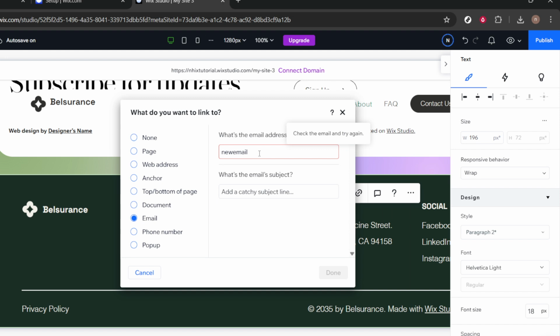Before moving on, it's smart to do a quick test. Use Preview, click the element you just linked, and confirm that a new email draft opens addressed to the email you entered with the subject you provided. If it doesn't, return to the element, reopen the link settings, and verify the email option, the address, and the subject are all correct.